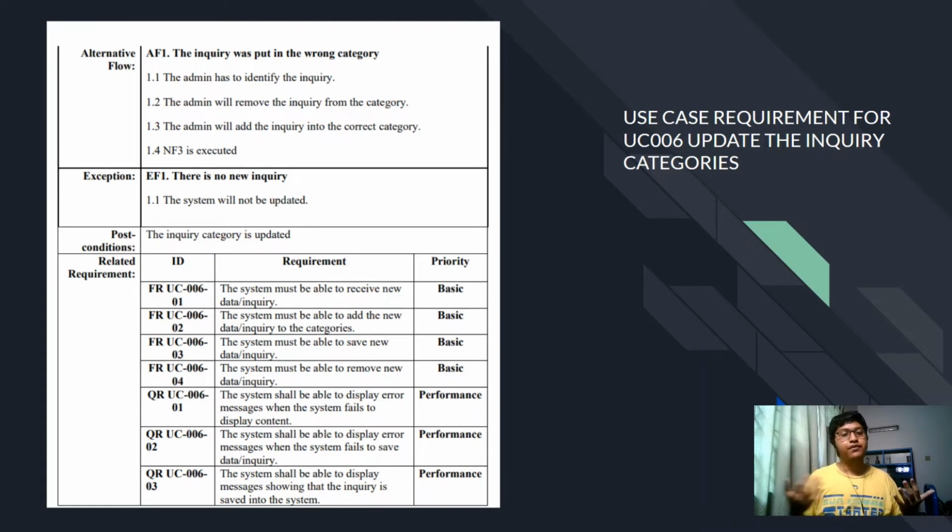And then we have a few other requirements. For example, we have functional requirements. The requirements we have to meet for it to be functional, such as the system must be able to receive new data, the system must be able to add new data to the categories, the system must be able to save new data, and the system must be able to remove the new data. All of these functional requirements are needed so we can execute the normal flow and then the alternative flow.